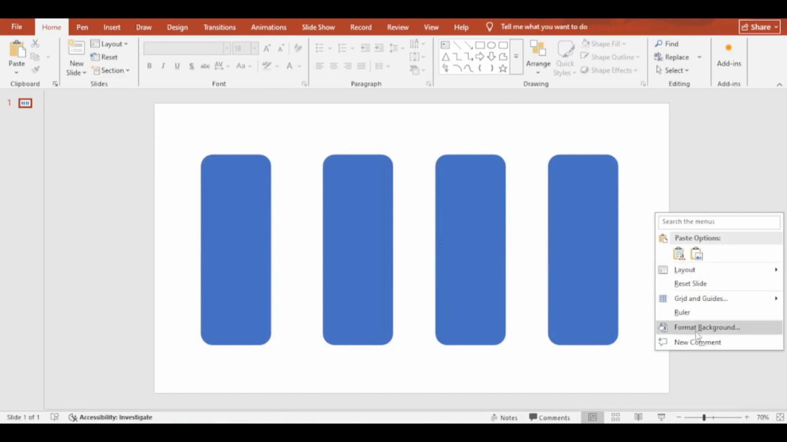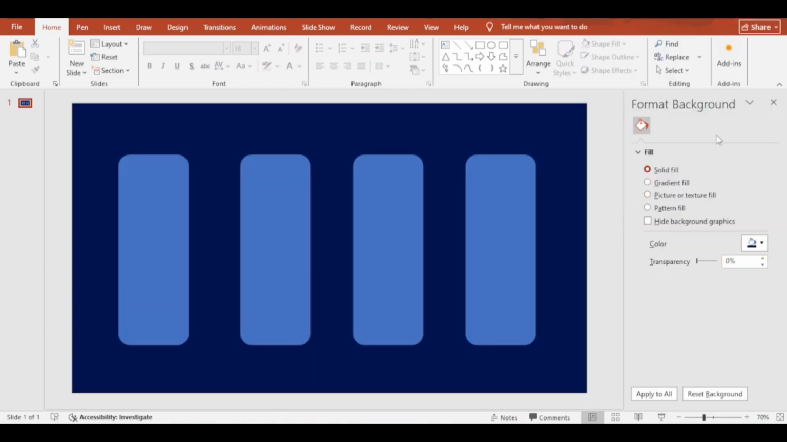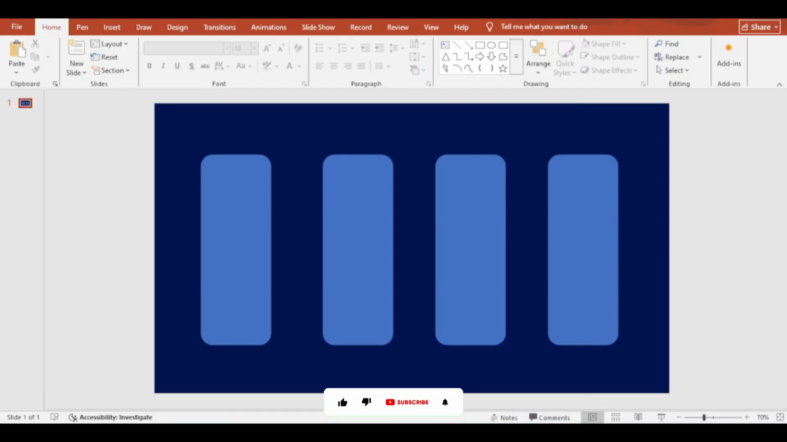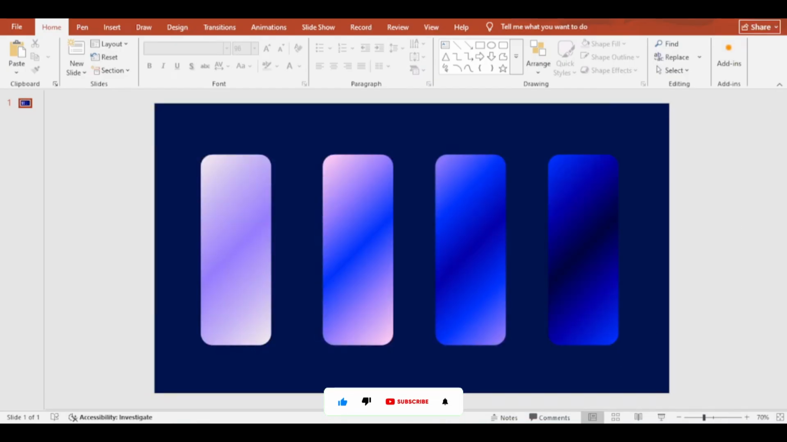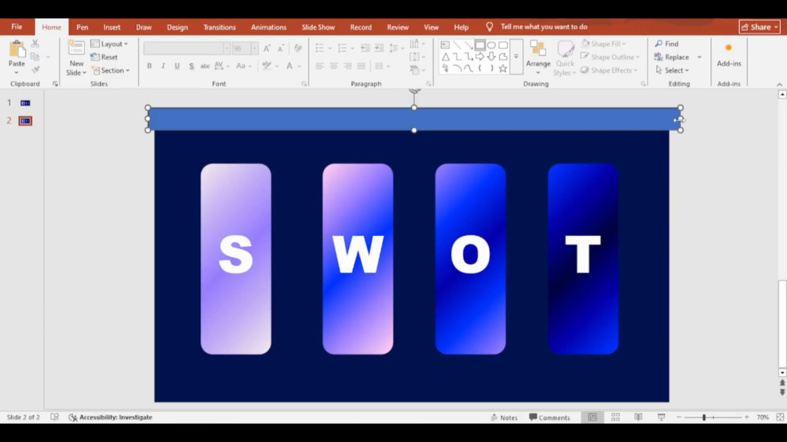Now, set background color and add colors to the shapes. Add your desired texts. Select the slide and press Ctrl+D to make duplicate. Here I'm adding these shapes for proper alignment.